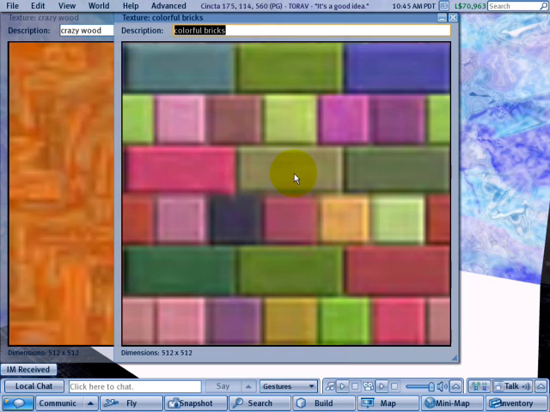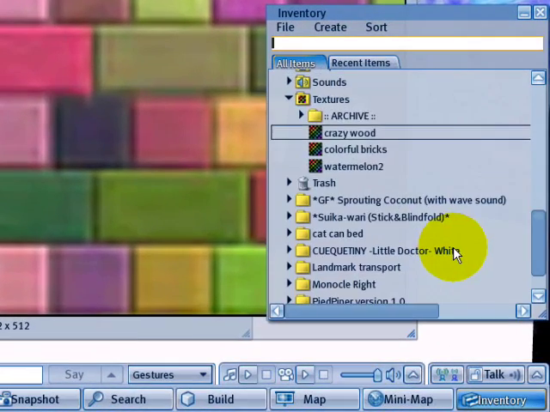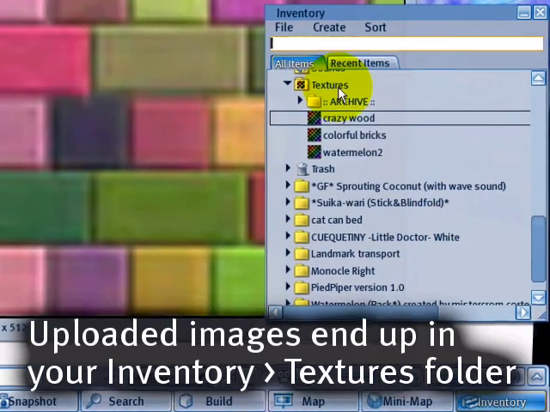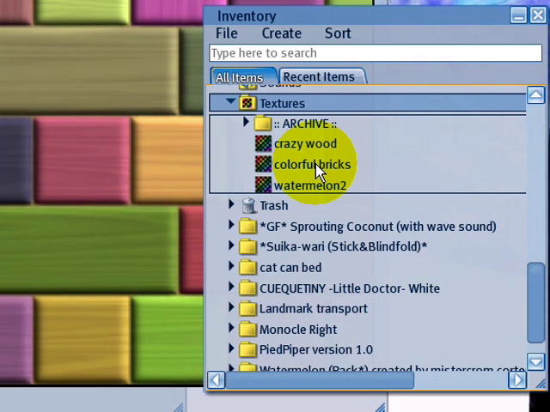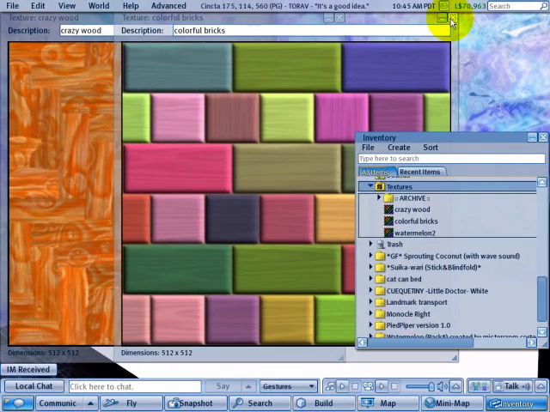So they're still kind of blurry. I'm waiting for these to res. I'm not fond of the fuzziness, my friends. And I go to my inventory. And I'm going to head down to, aha! Look in your textures folder, and here they are, sharper now, Crazy Wood and Colorful Bricks. So now that you, yes, you, have created these textures, you can go ahead and apply them to any surface you choose. Like right here, I've got sort of a house.